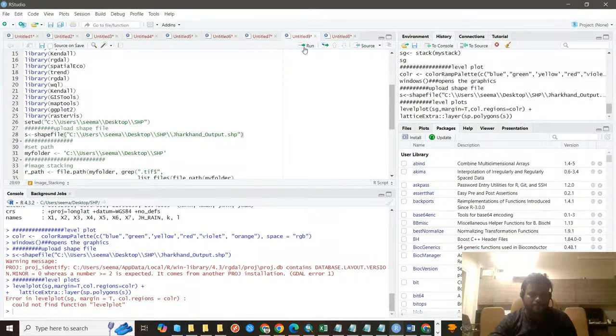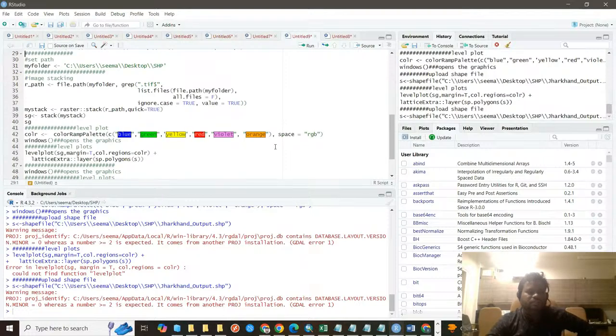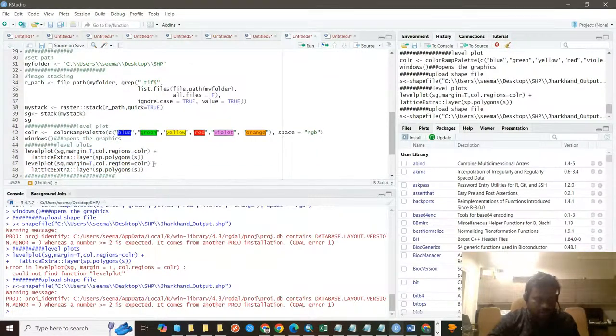Again there is some problem in the shp Jharkhand output.shp. What is the problem? ZADL error. Okay, anyway, just leave it and just copy this one, paste here, and remove this polygon part. Now run this.